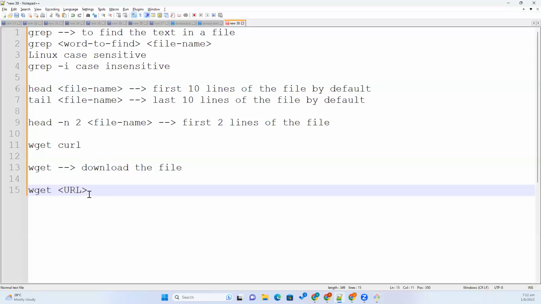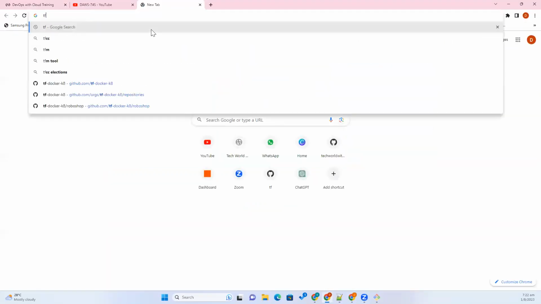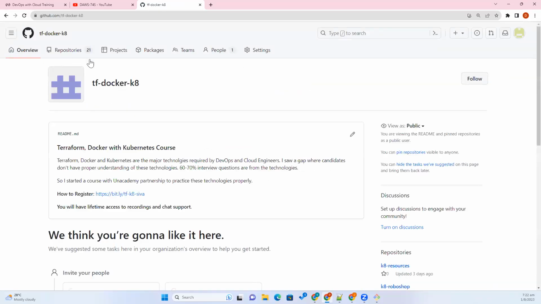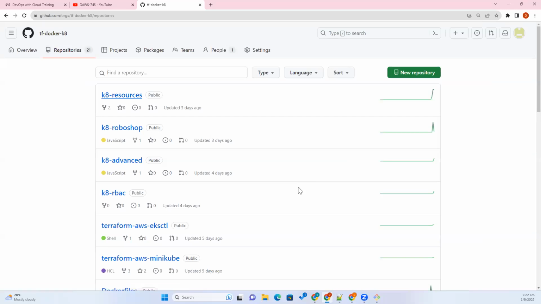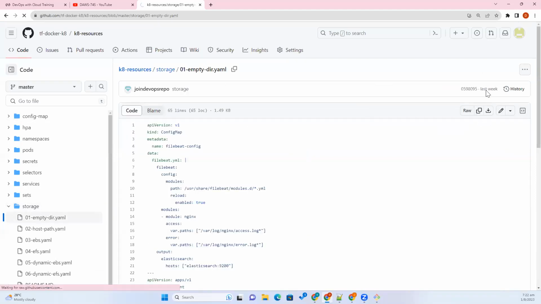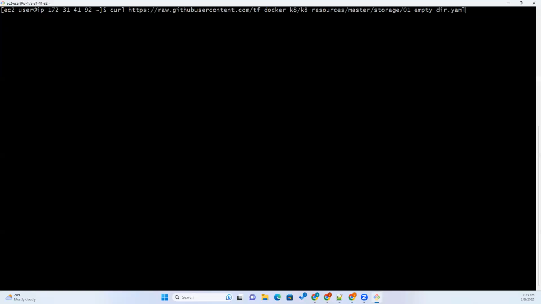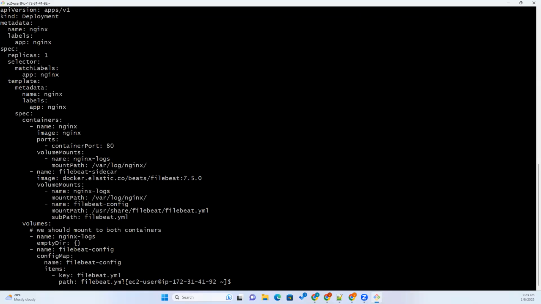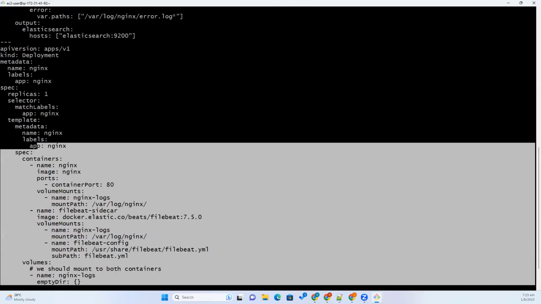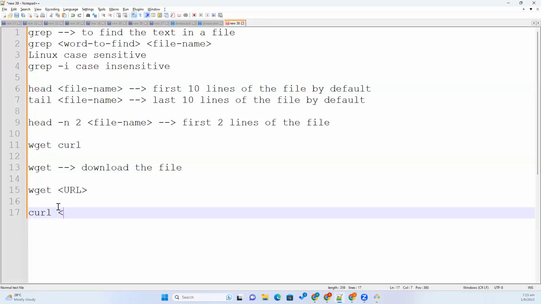Similarly, we have something called curl. Okay, you will see why this is useful. For example, we have repositories. I want to download this file. How can you do this? Either you can use wget, or you copy this and then give curl and the URL. Then it is not downloading actually, it is giving you the text in the terminal. Okay, so that is the difference. Wget will download the file, curl will not download actually, it will print the file in the terminal.